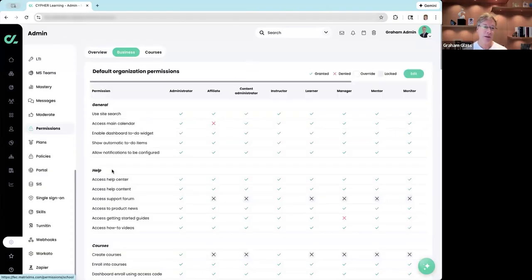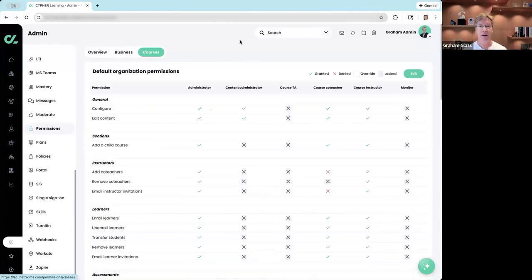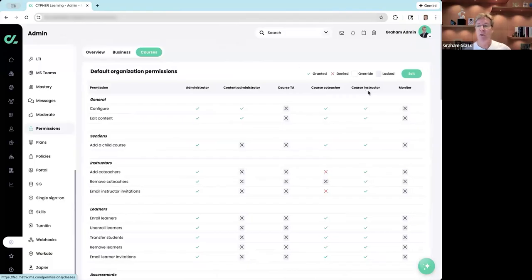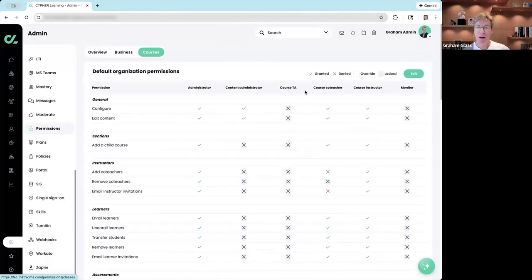And I did mention these are the business permissions. There are also permissions associated with courses. So let's just say, for example, that you are an instructor in a course. So if I add you as an instructor, then by default, you have the permission to configure the course, edit the content, add a child course, add co-teachers.